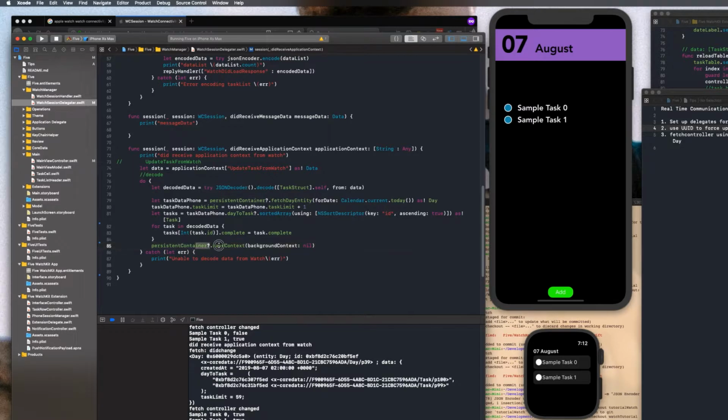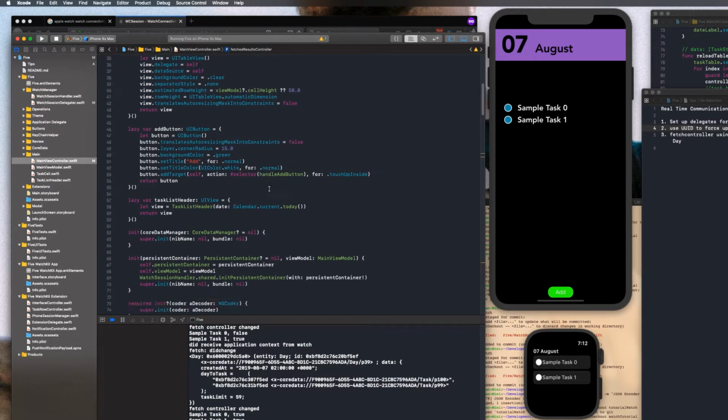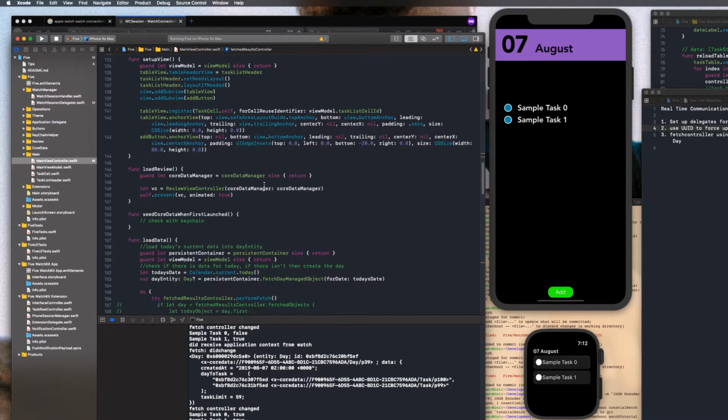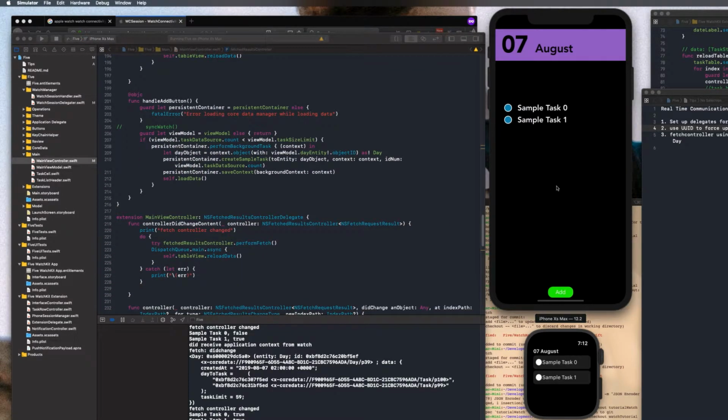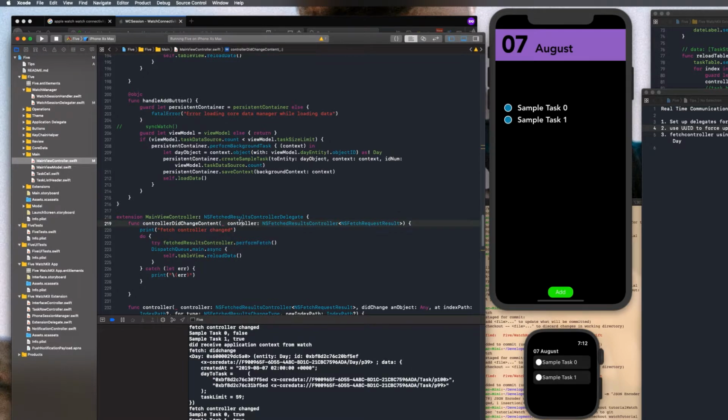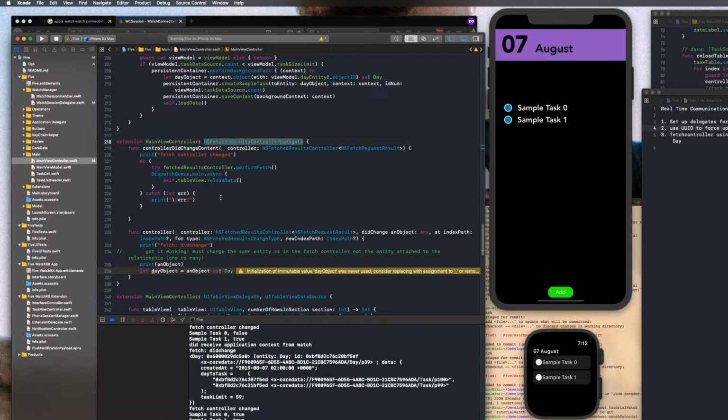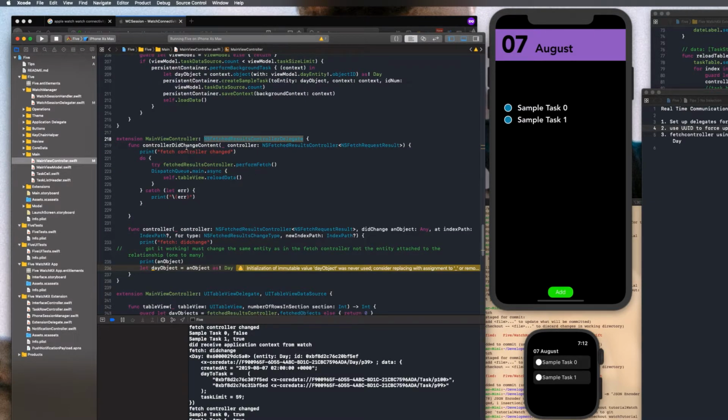That is the other major thing here: when I save the context, I need to detect, in my main, which is this screen here, just this table view, when the controller did change right here.